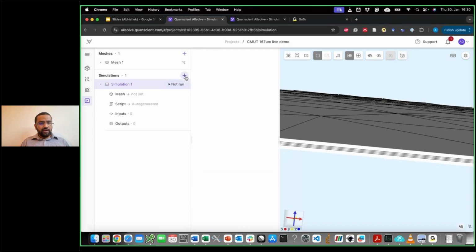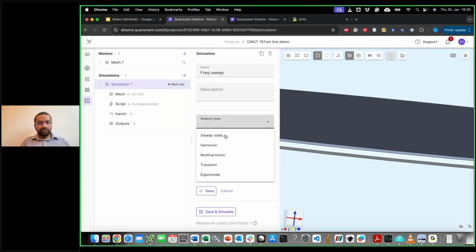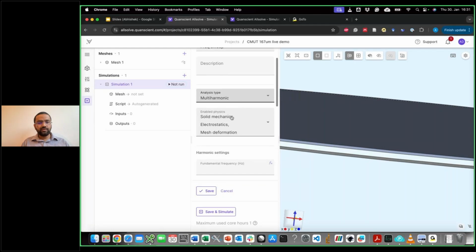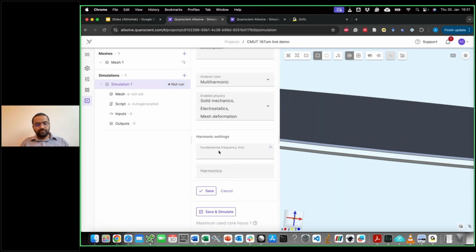Then we add the simulation. Let's name this a frequency sweep. Then we choose multi-harmonic, which is the same as harmonic balance. This is not the popular name, but we chose to name it multi-harmonic for consistency of the naming. And we have this frequency, the fundamental driving frequency.